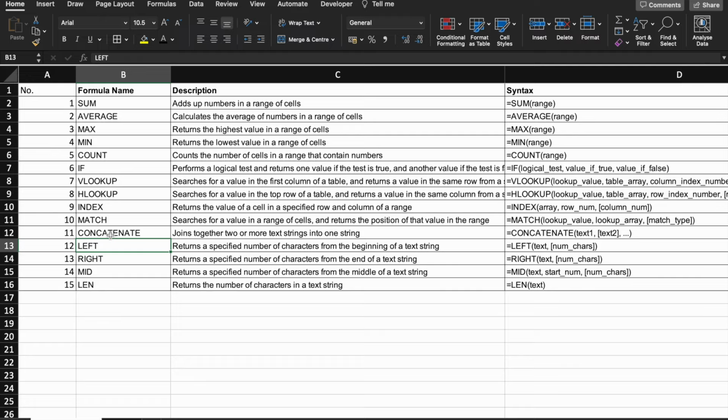For example, if we need the first two letters of a string, then we can use left, first two. Then right: in the same way, if you need the last two or last three characters from a string, then we can use right. Then mid, same as left and right.